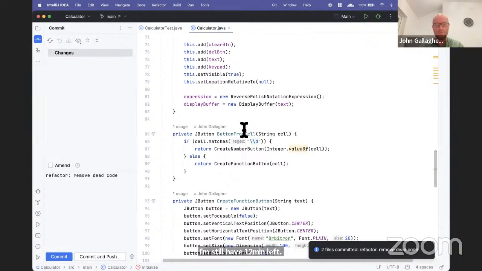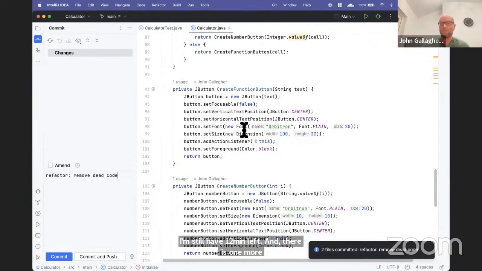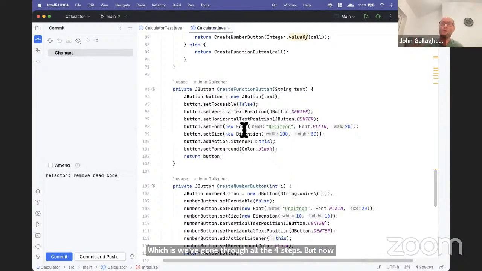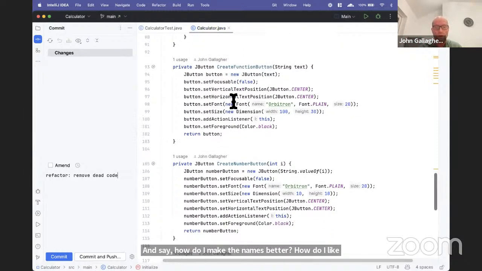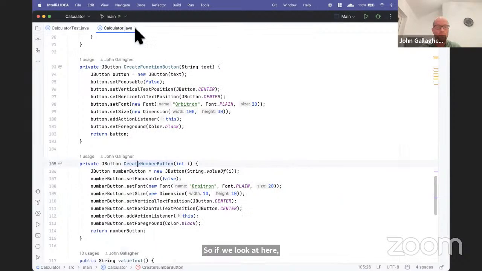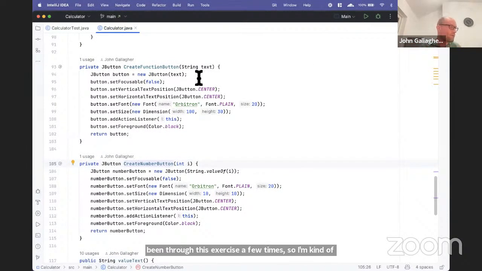And there is one more thing I want to highlight, which is we've gone through all the 4 steps, but now it's recursive. So you can go into the code that you've written and go right back to the top and say, how do I make the names better? How do I remove duplication? How do I remove any dead elements? So if we look at here, I've been through this exercise a few times, so I'm kind of guiding you here. In a real life situation, you'd have to kind of feel this out.